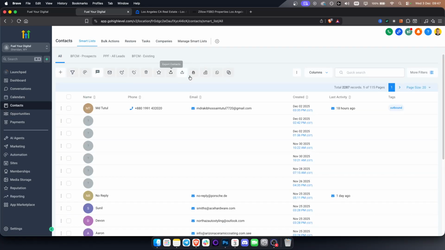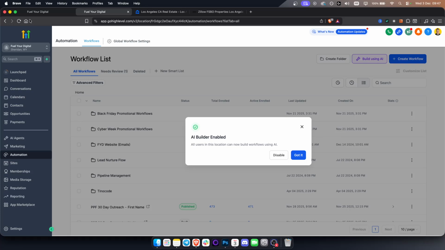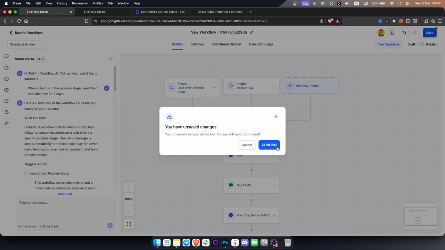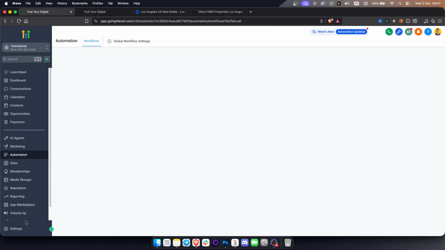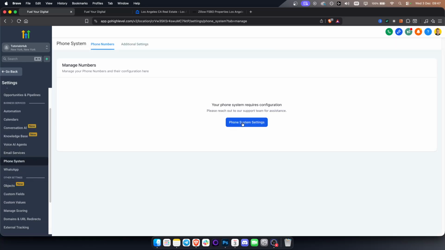Once you import them, you go to automation and you can set up that automation that I just told you about, which is this one right here. Obviously, you want to make sure you publish the automation, and you want to make sure you go to settings, go to phone system, and set up your phone system. So here you can purchase a phone number. An American phone number will be around $1.